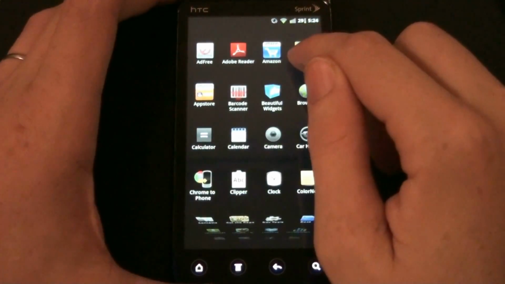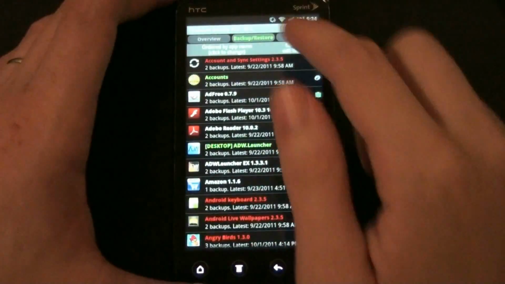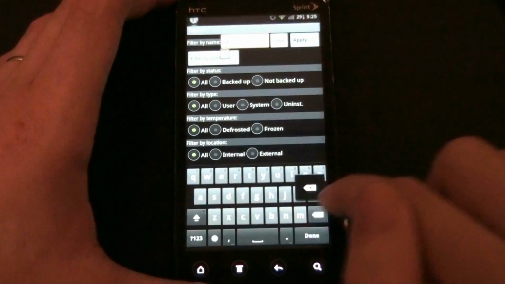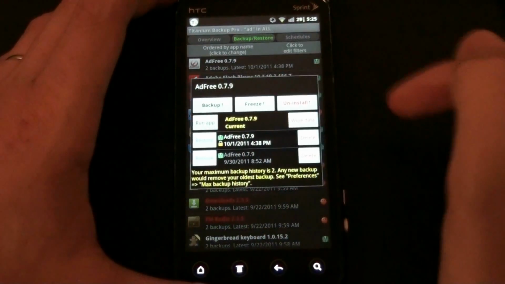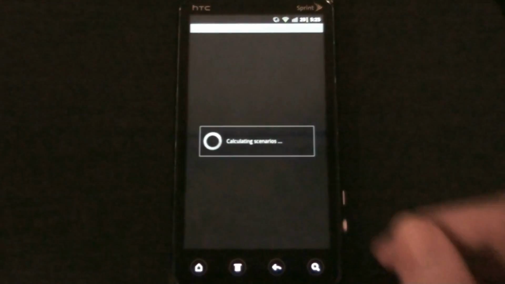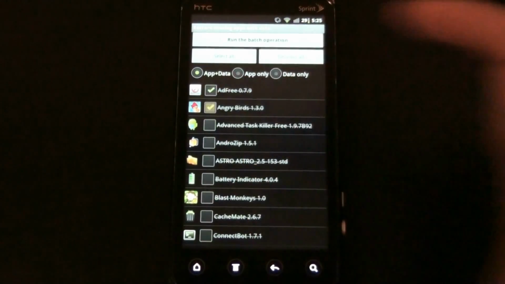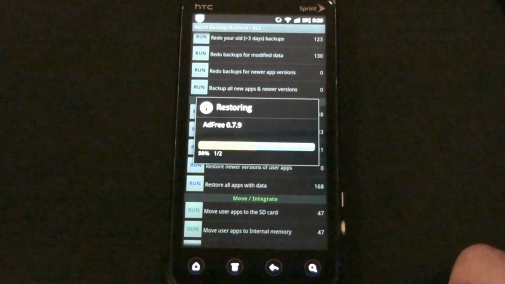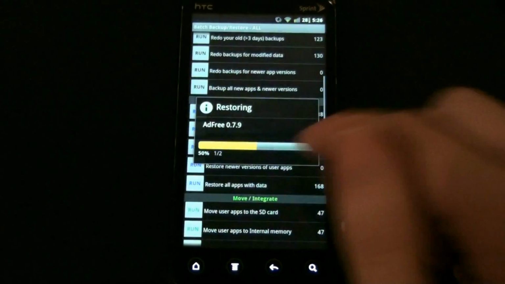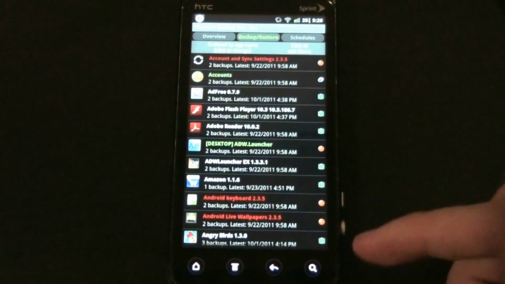I'm going to delete Angry Birds, because it's a system app, so it won't let me. My bad. And uninstall ad-free. Now, to get them back, it's as simple as going to menu, batch, restore missing apps with data, ad-free, and Angry Birds are not installed. Run. And it wants my code. You do not have to put this in whenever you're doing backups, otherwise it would be very annoying. You only got to put it in when you're doing restores.